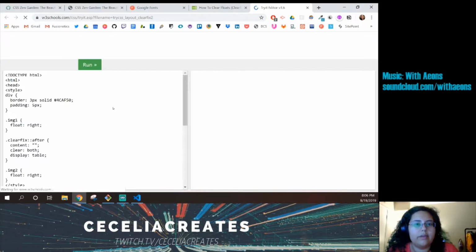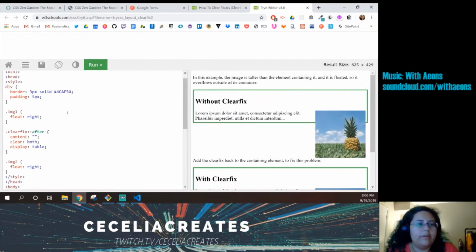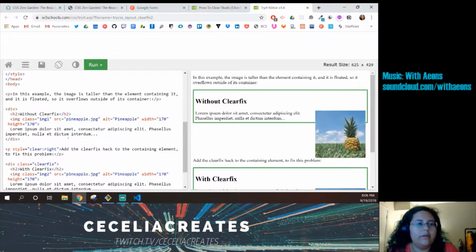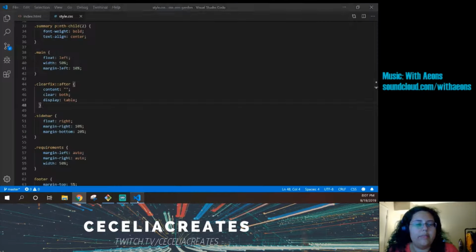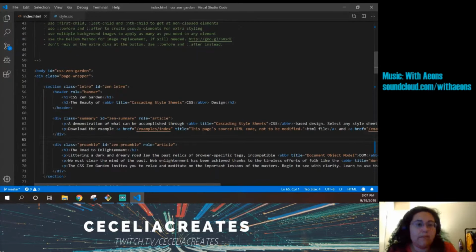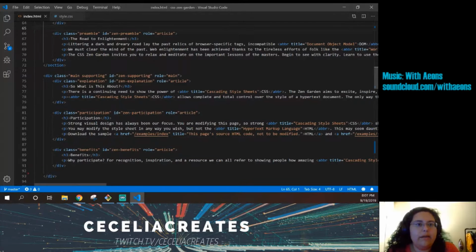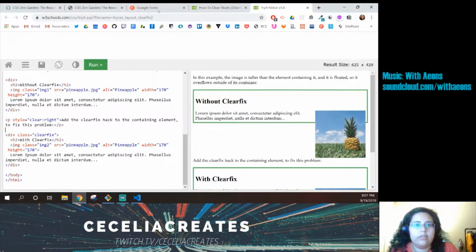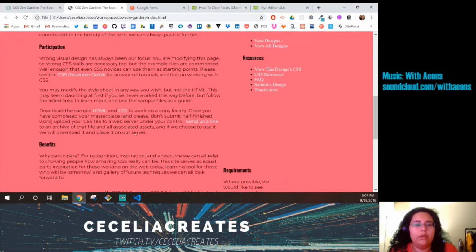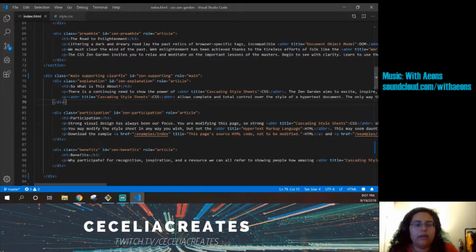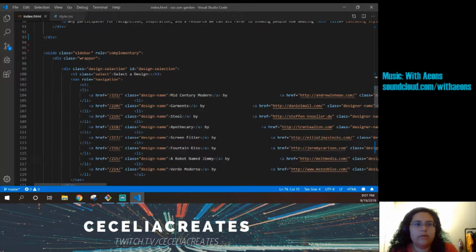So let me take a look at the code here. Yeah, so the clearfix class has been added to the containing element. So I believe that in this case, our containing element is going to be the main class. So let's try this. And then I think we may need to add a sidebar also, but let me just double check. Okay, and then let me try adding it to sidebar also.